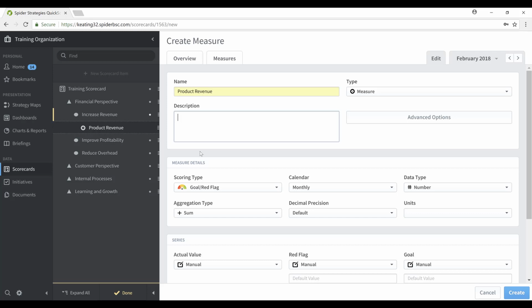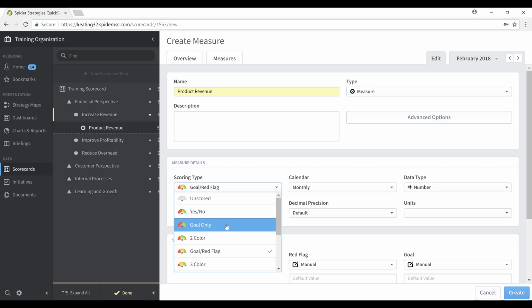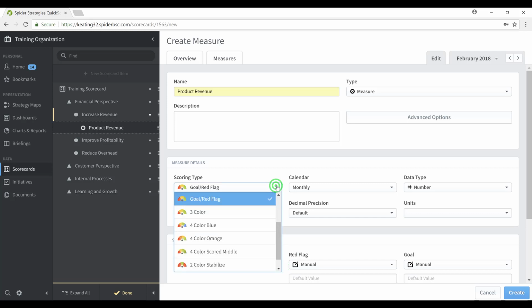Moving down the screen in the Measure Details area, we have the selector for scoring type. QuickScore provides you with 11 different scoring types, from unscored to simple yes, no, goal only, 2 colors, and so on. The most commonly employed and default setting for scoring type is goal and red flag, which provides you with a 3-color 0 to 10 scoring range.